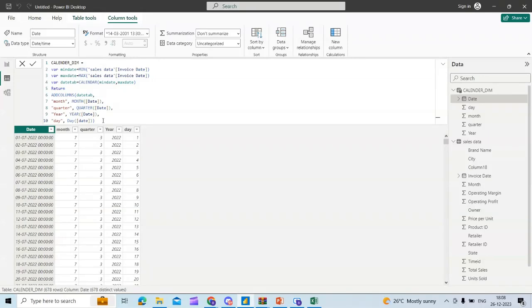So you can use this method and you can apply this in your Power BI project.